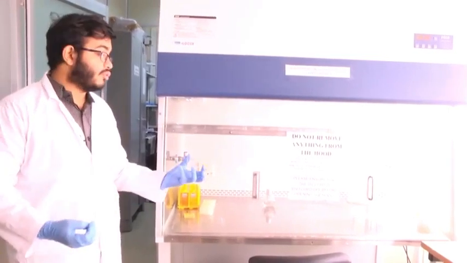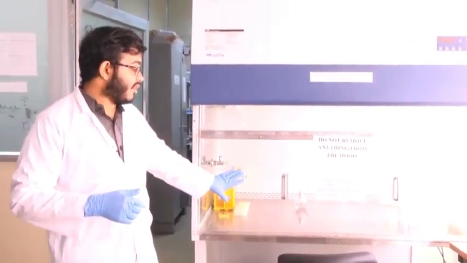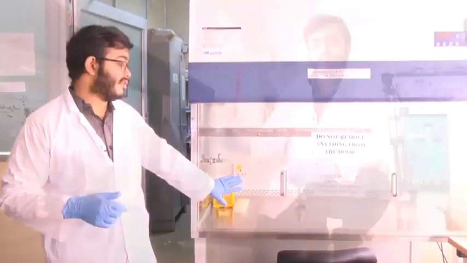So this cabinet is mainly useful when you are working with bacterial cultures and you want to grow your bacteria, but you want to make sure that no other bacteria is growing apart from the bacteria of your interest. So to maintain a sterile environment, we use this laminar airflow cabinet.